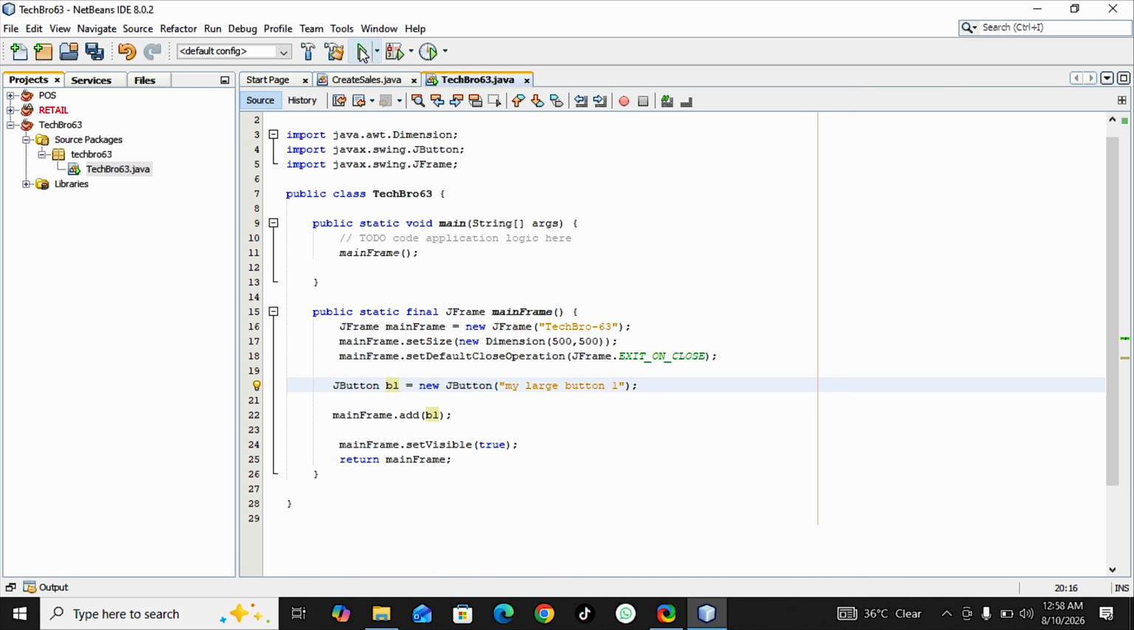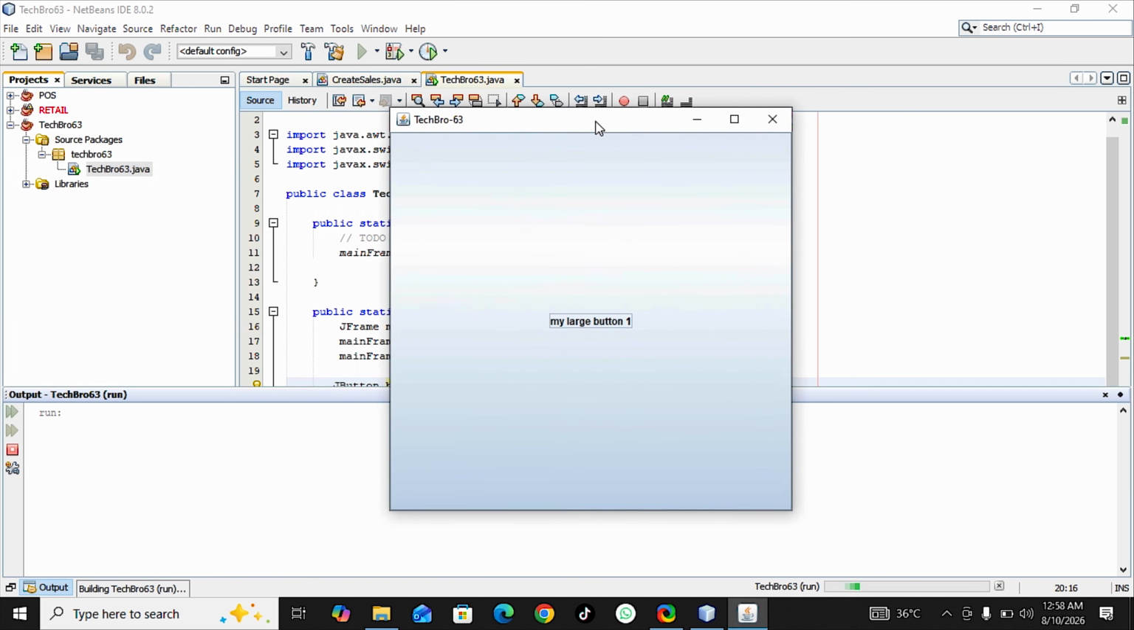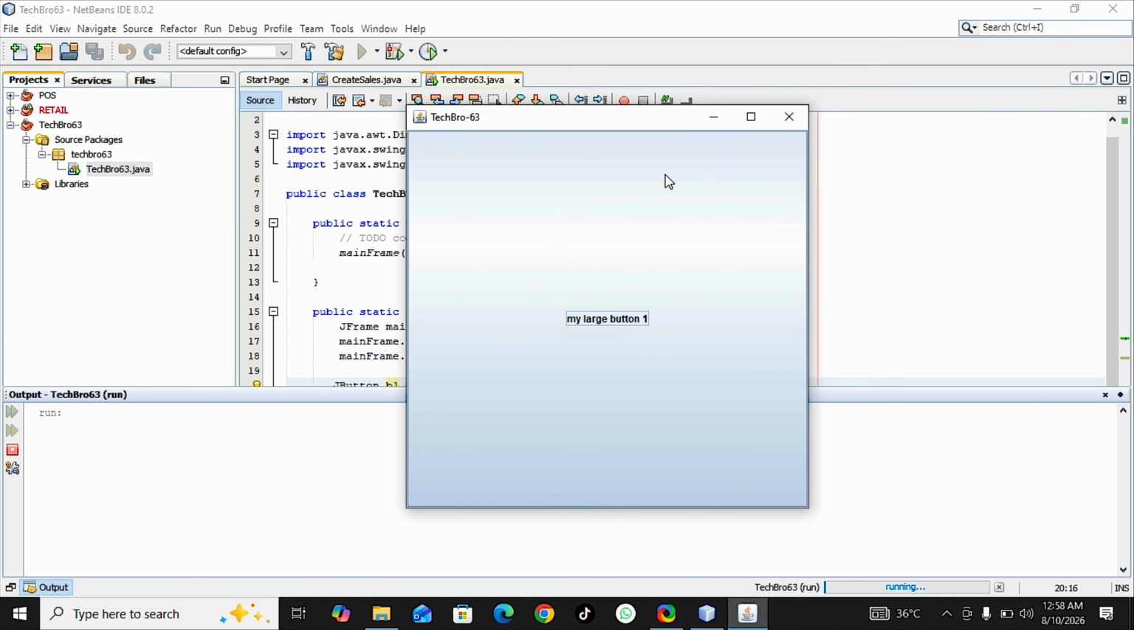So let me run this. Currently what we have is a single button in our JFrame, and this button is taking up all the available space. Why? This is because the JFrame by default uses the border layout. With this border layout, if there is only one component, that component will be placed in the center, and if it is placed in the center, it will fill up the entire space available. So let me proceed by adding other buttons.